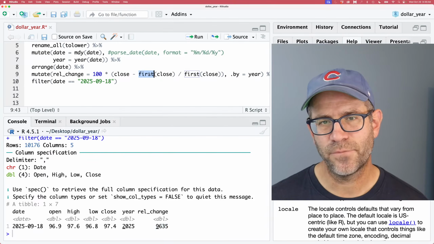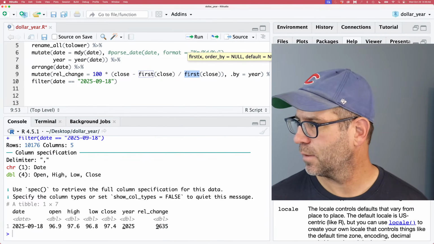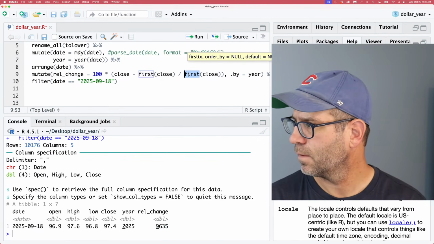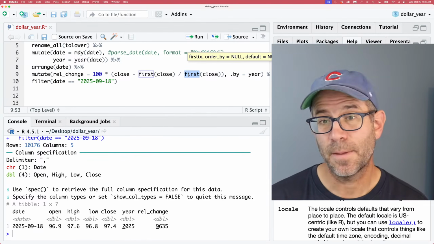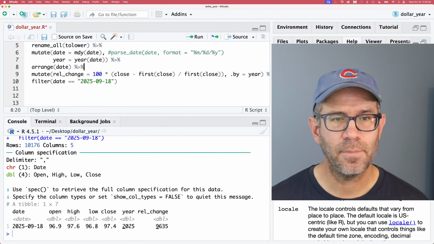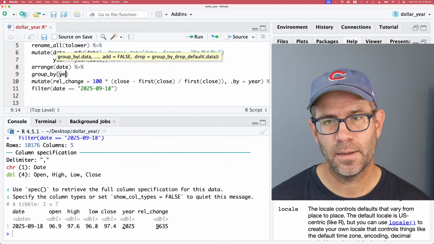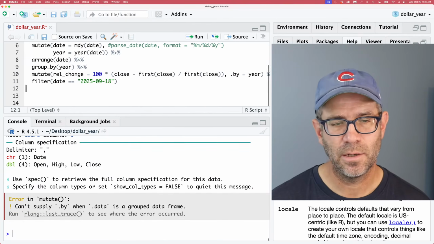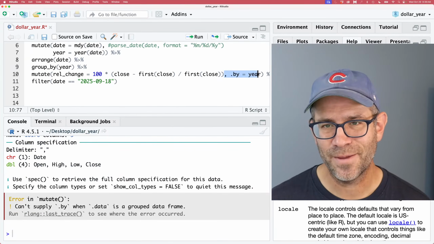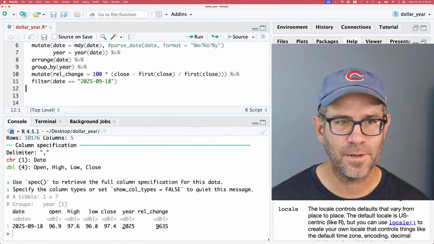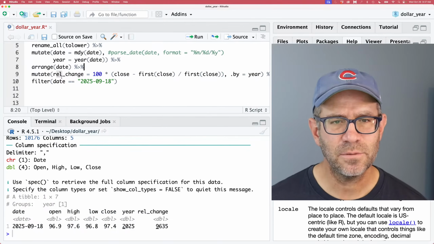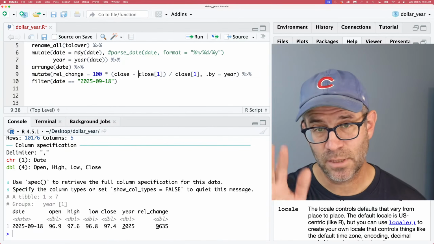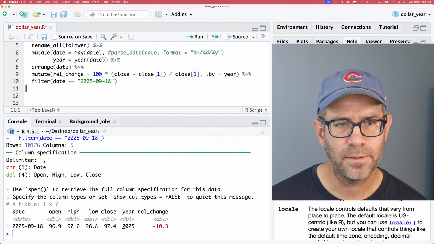Huh. I don't think the first is respecting my grouping. So the dot by would be the same as if we did group by year, right? So I do group by year, then it's not happy. Oh, I don't think this is going to matter, but I'll do it anyway. Yeah, we still get this bonkers relative change. So I don't think the first is working. So I'm going to stick with using the square bracket notation, and we'll go with that.